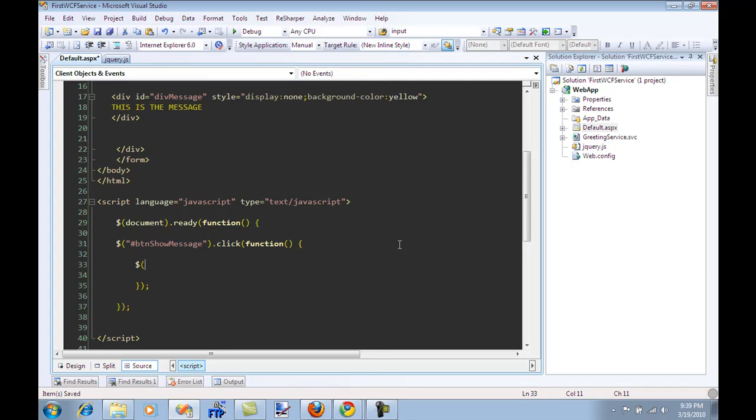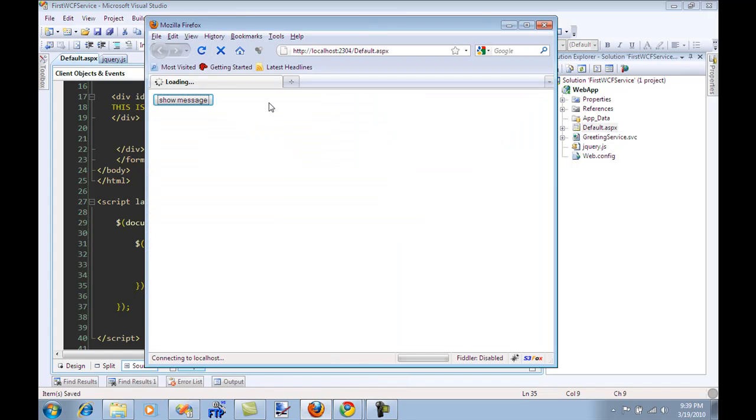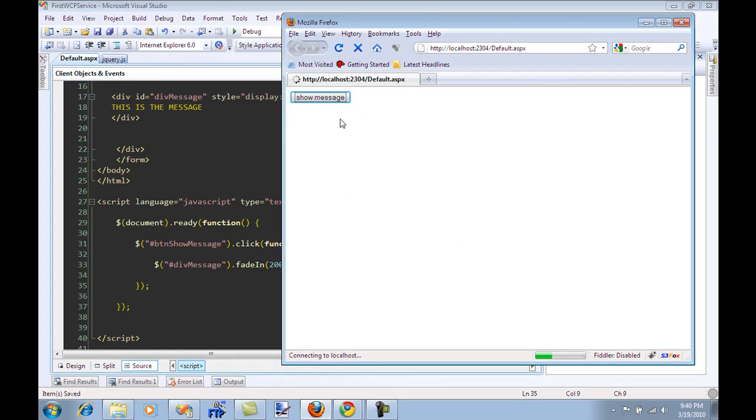The next step is I will get this div message. Here we go. I'm going to say fade in, and then fade out. Let's refresh the page and see what happens. I'm going to click show message. You can see the message coming, and it disappeared. It's pretty cool, right? Message came and message gone.